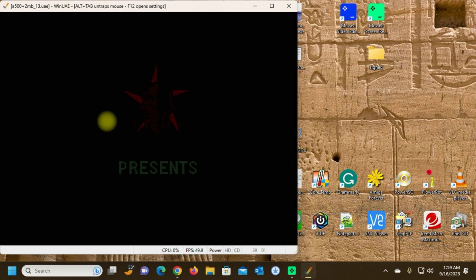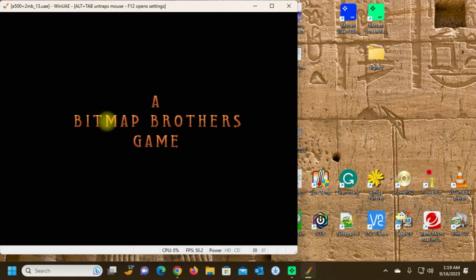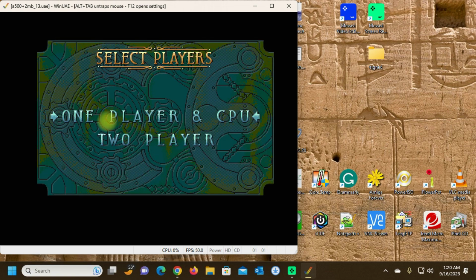So here we go. We're loading a game called Chaos Engine, from a Bitmap Brothers game. It does not require AGA hardware. It runs on standard Amiga, so that's why I loaded the Amiga 500 configuration into WinUAE. There we have it. Copyrighted game loads and plays.